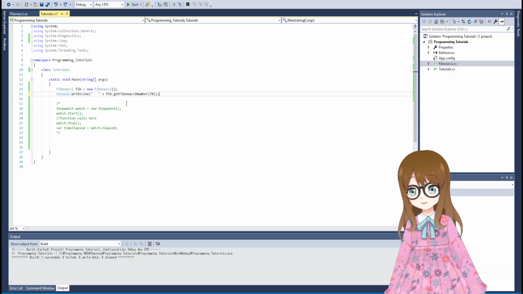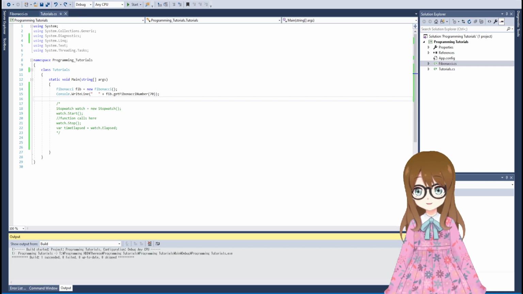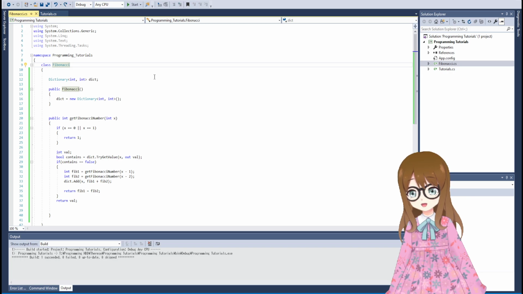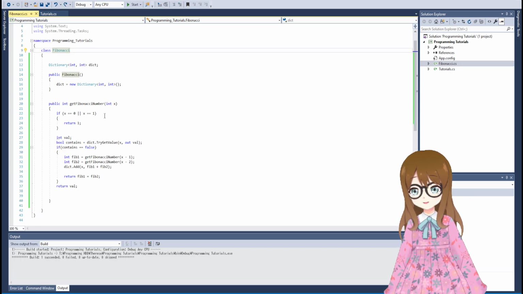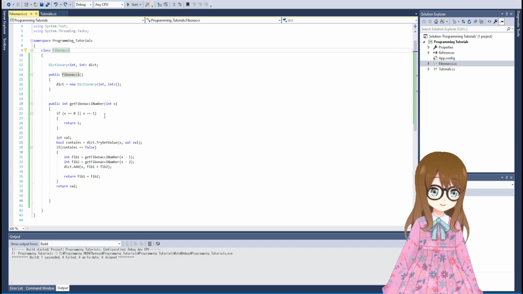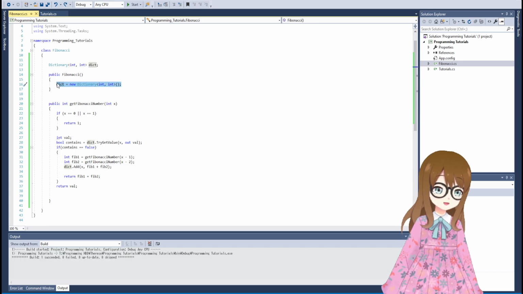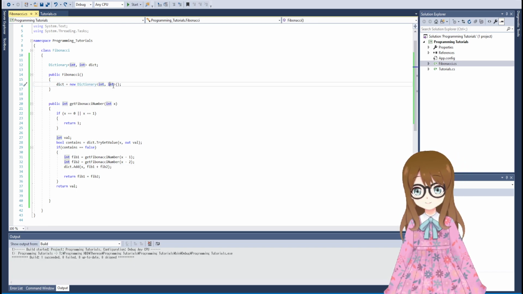So the point is, I've now showed off recursion, and I've showed off dynamic programming. So to review, recursion is one function calling itself. In this case, that's this. Fibonacci number of x calls Fibonacci number of x minus 1 and x minus 2. And the dynamic programming portion is storing the values to make future calls much, much faster.